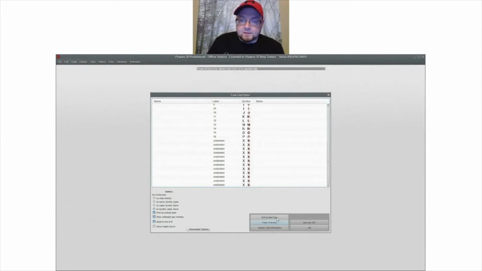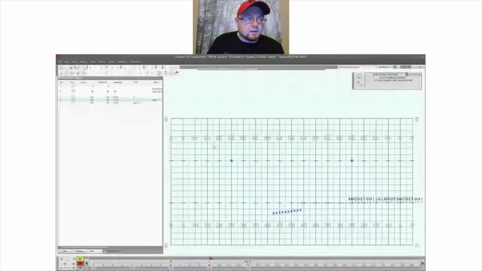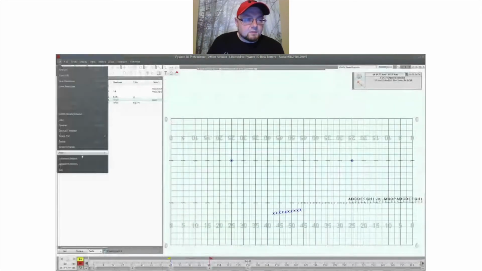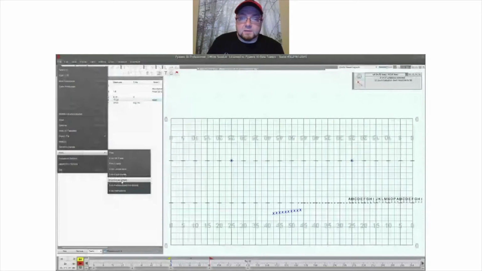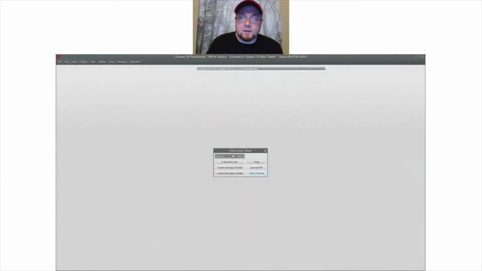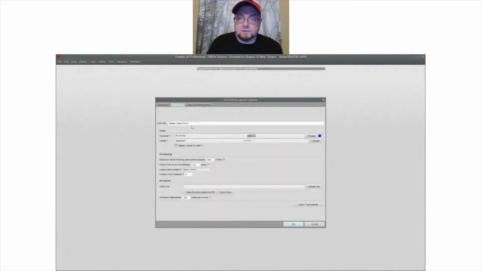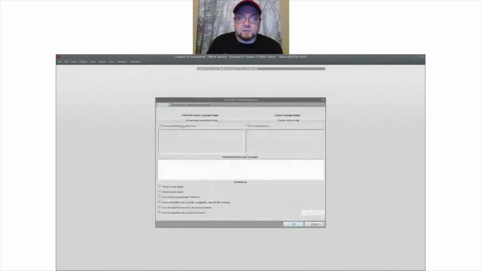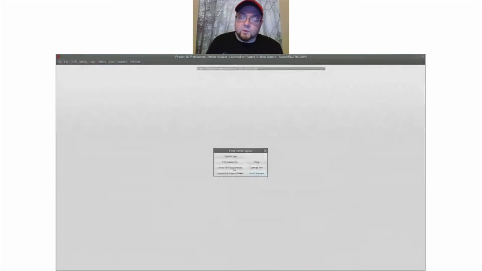Let's see here. The next option is cover sheet. Very simplistic here. You're able to change your title in your document options. You can add your author information or your copyright information here. And then you can import text files of notes if you wanted to as well, and that will be imported and compiled together.